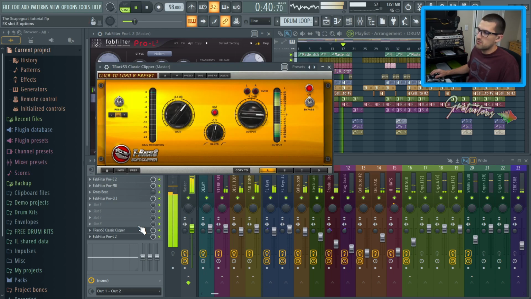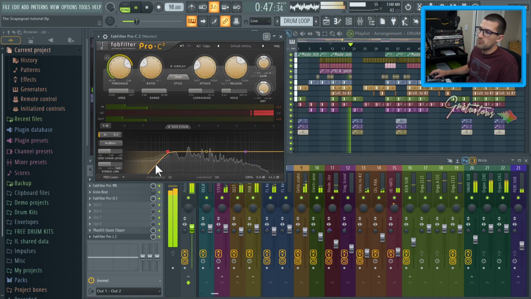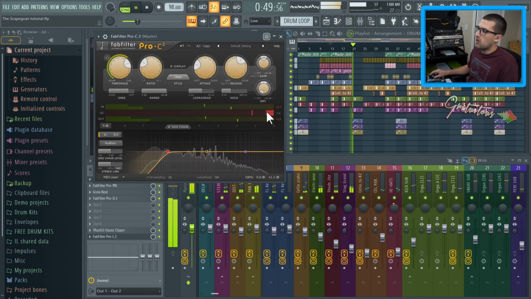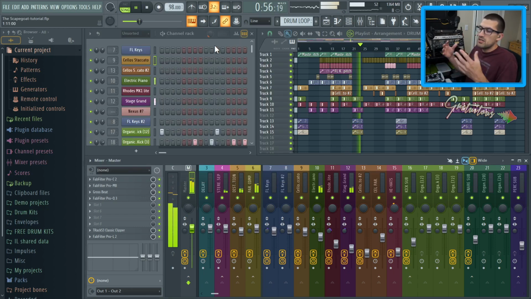We can check out my clipper. This is another mastering tool. I'm not hitting it too hard. Check out my compressor. Maybe compressing a bit hard. But it sounds pretty balanced.